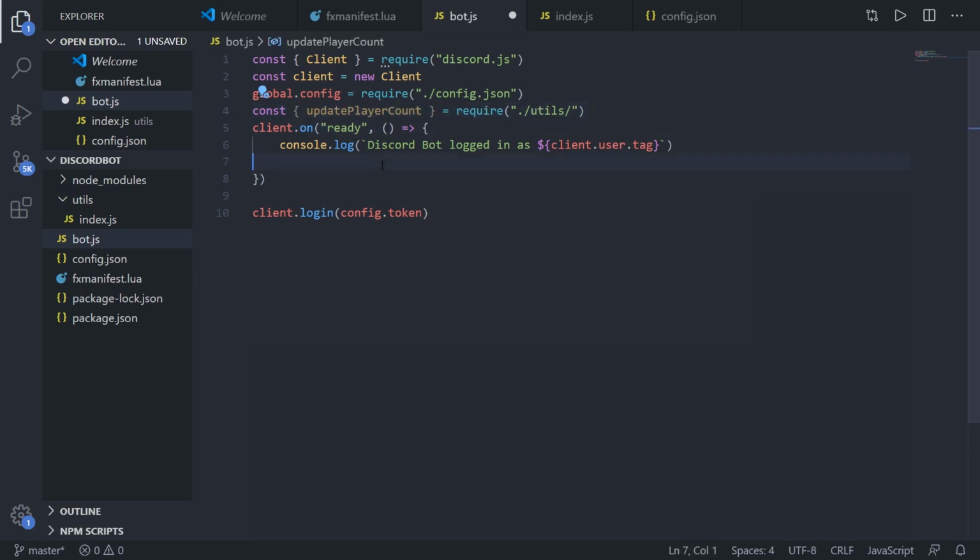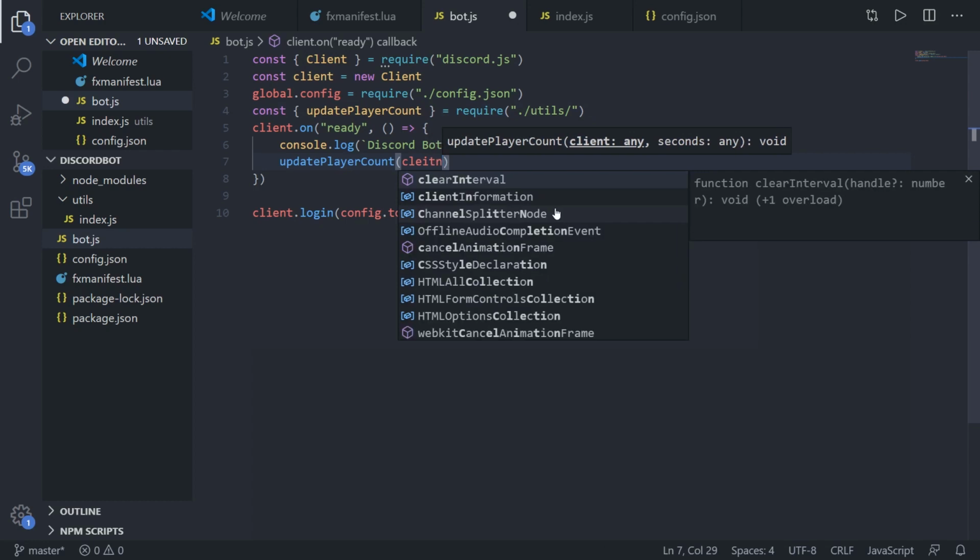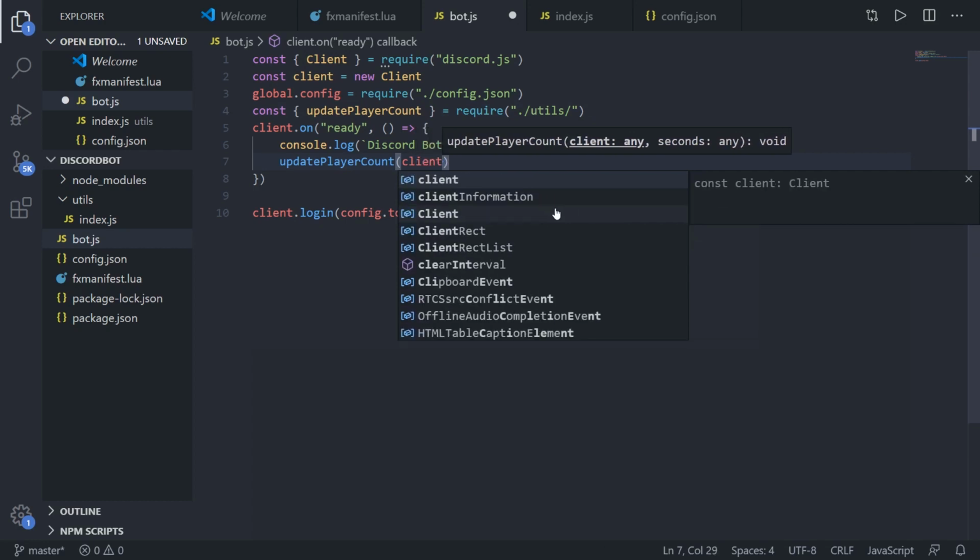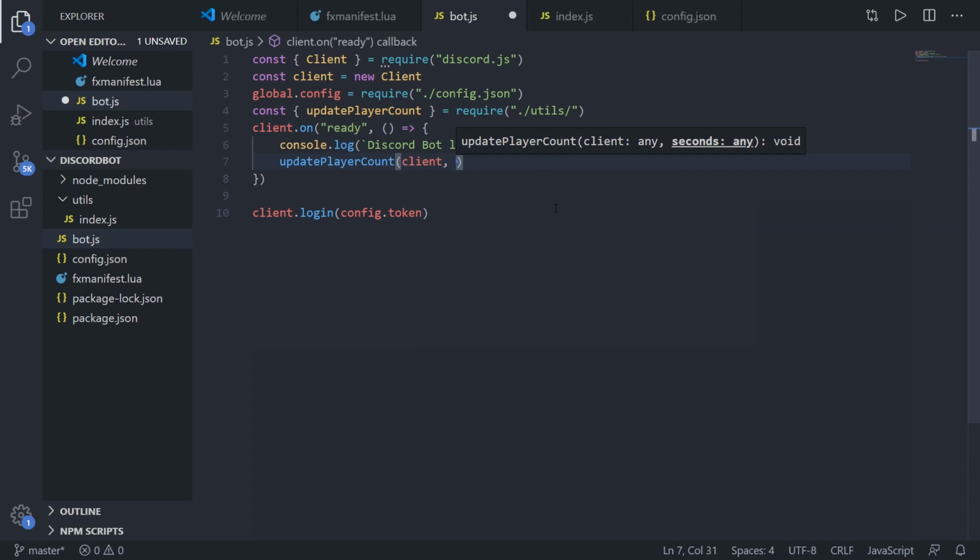And then now we can actually use this function in here. Oops, I want to copy that. I'm going to use this function, updatePlayerCount, and then we want to pass the client object in, and I'm going to do it every 5 seconds.